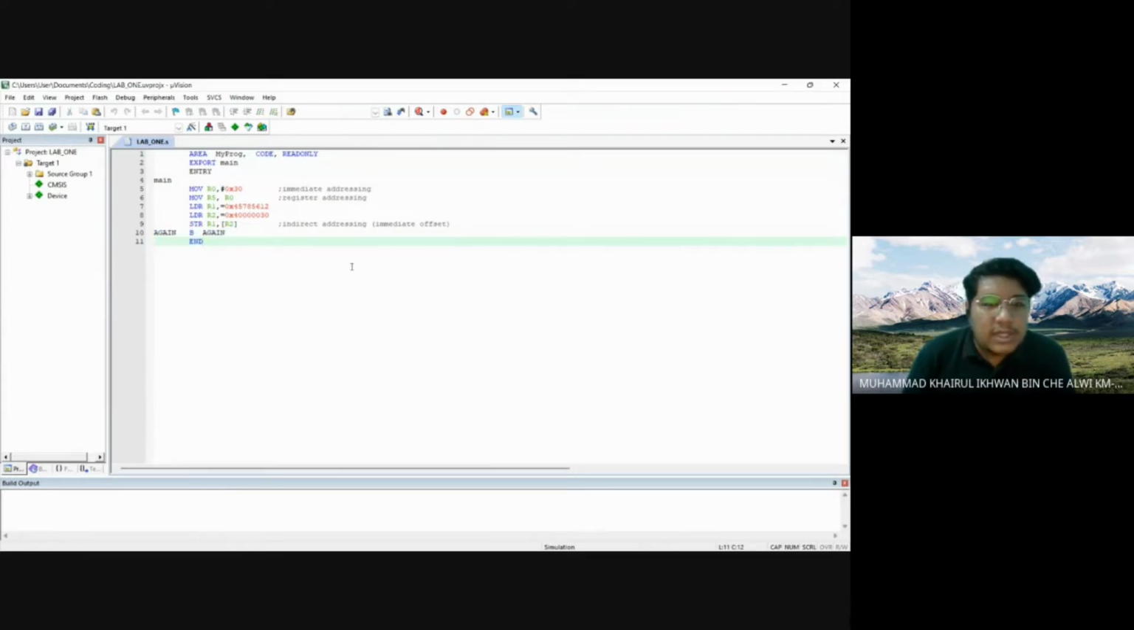So first, we move 0x30 into R0. This is called immediate addressing. Second, we must move R0 into R5. Move R0 into R5, which means it is register addressing from register 0 to register 5.